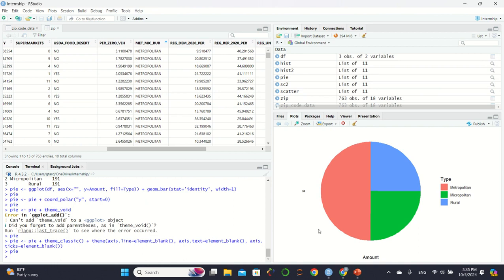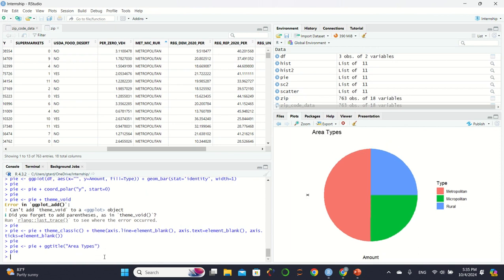So this is the perfect time to add in labels and a title to your pie. So from here, we're going to make sure that we put pi arrow pi plus, let's see. Let's go ahead and add the title real fast. We're going to do area types. And then call pi again, and we have our title.